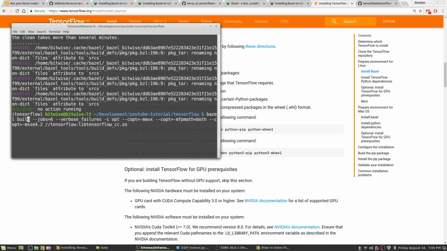So real quick, just the other arguments here. Jobs is just if you've got X number of cores, you can throw multiple jobs at it so that it builds a little faster. I turned on verbose failures. This turns on optimizations, this -c opt, and then there's other optimization options here. So I'm doing AVX optimization, floating point math optimization, and then SSE 4.2. So you don't necessarily need those. You can clip those out if you don't want them, or if you don't have them available in your system.